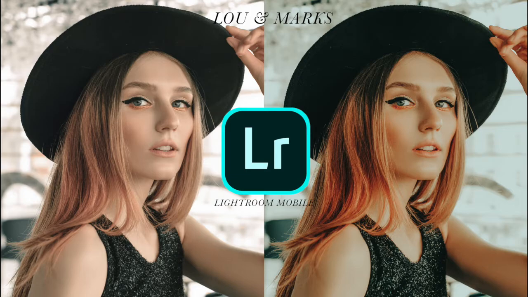Right, as you can see, it's really quick and easy to install and use these and make minor adjustments in Lightroom Mobile. If you have any questions, go ahead and send us an email or leave a comment below.